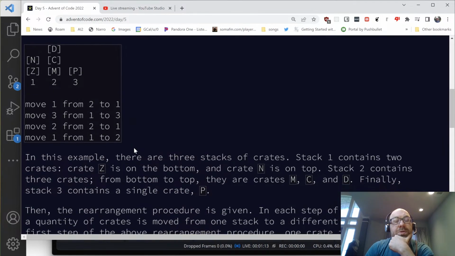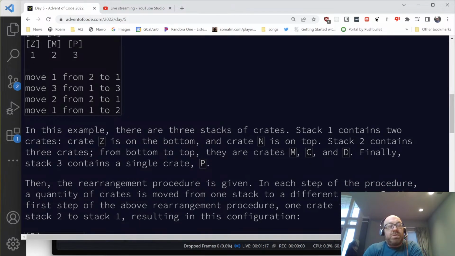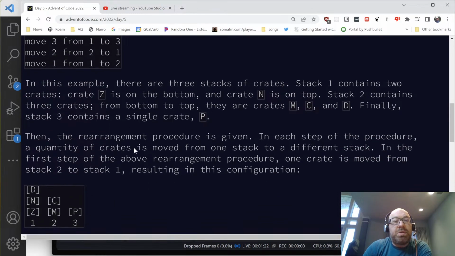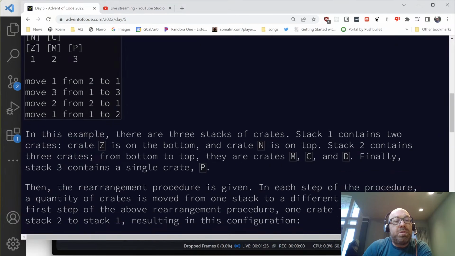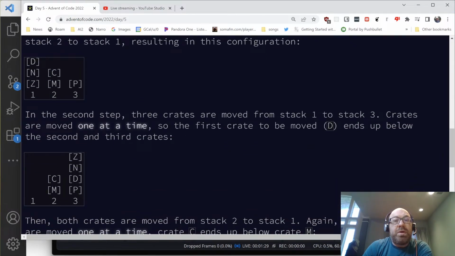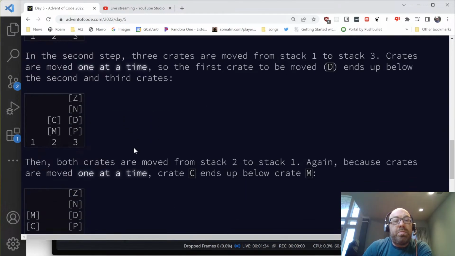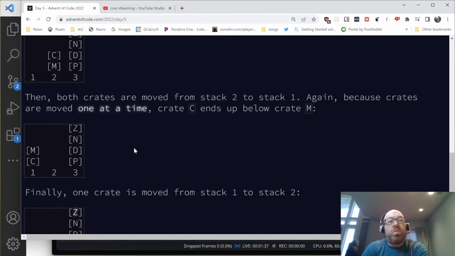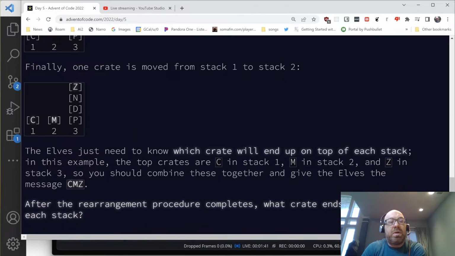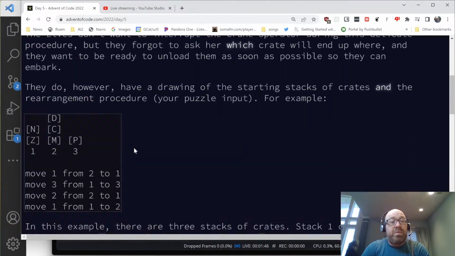Then the rearrangement procedure is given. In each step of the procedure, a quantity of crates is moved from one stack to a different stack. In the first step, one crate is moved from stack 1 to stack 2, resulting in this configuration. Then 3 crates are moved from stack 1 to stack 3, so it's moved 1 at a time. Then both crates are moved from stack 2 to stack 1. Because crates are moved 1 at a time, crate C ends up below crate M. Finally, one crate is moved, so you know which crate will end up at the top of each stack. All right, that seems reasonable enough.